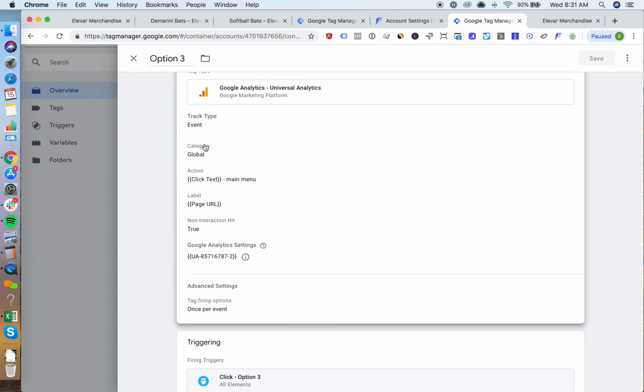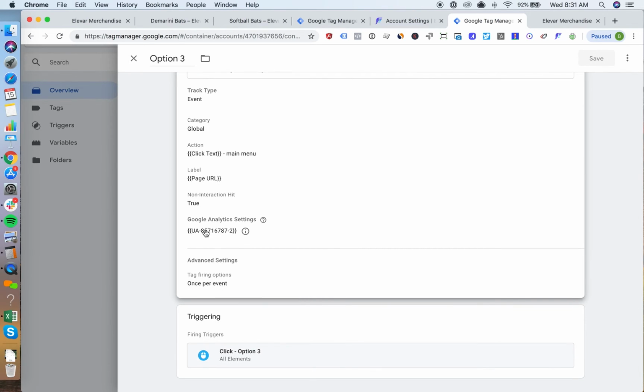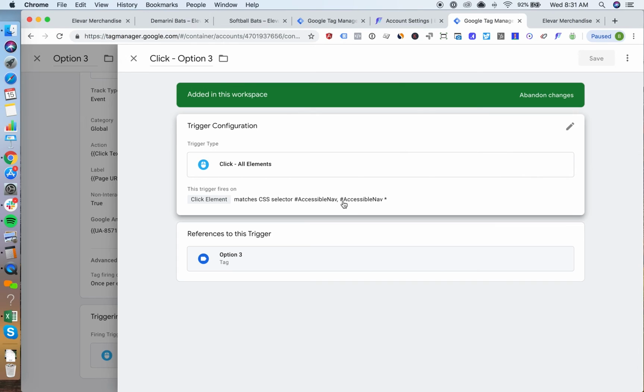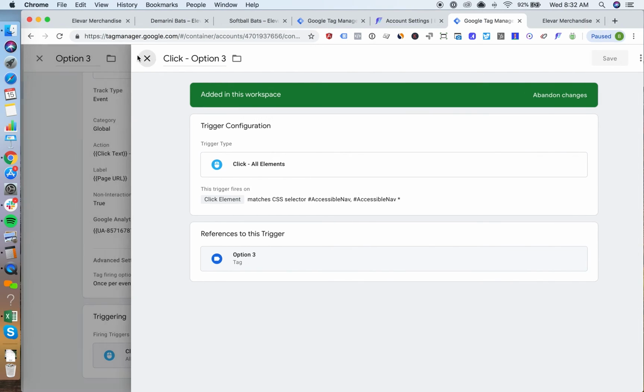Everything is in there. We have global, the action label, our analytics variable assigned, and then our trigger that's already created. And you'll see we are automatically doing the child setup. So we're grabbing that click element and then making sure we're catching anything underneath. At that point, I'm done.